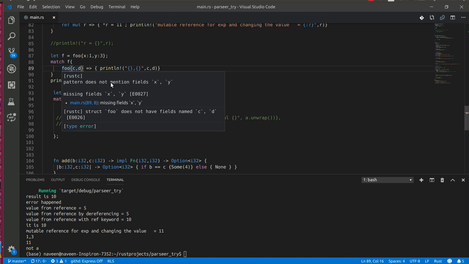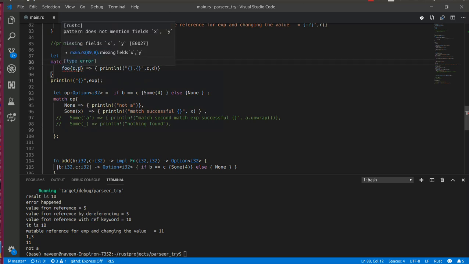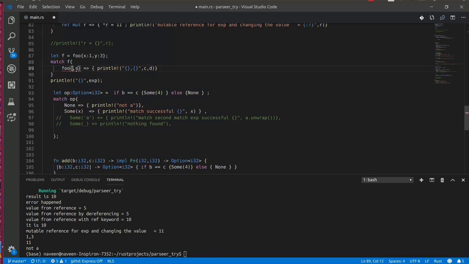Okay, the pattern does not mention fields x and y. It has to be x and y because that is the type we defined. Struct, that is the variables we defined inside the struct. So the type we defined.